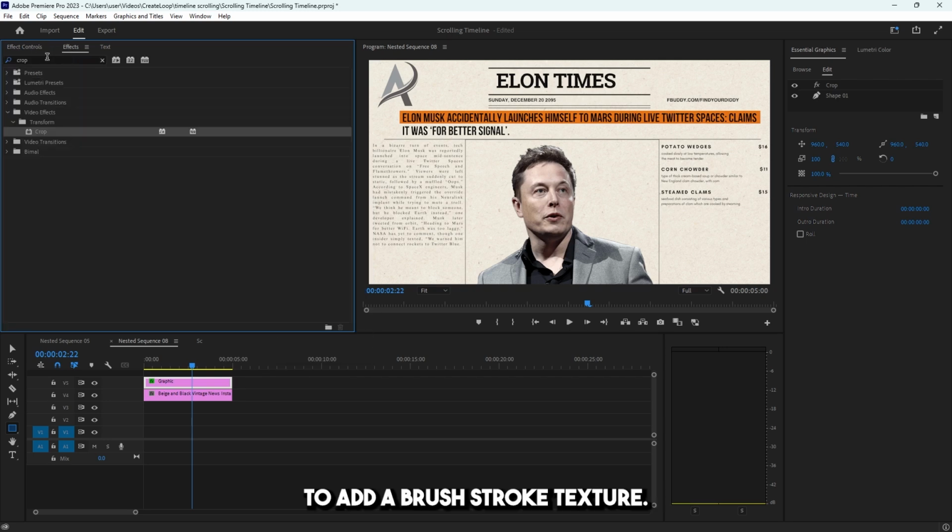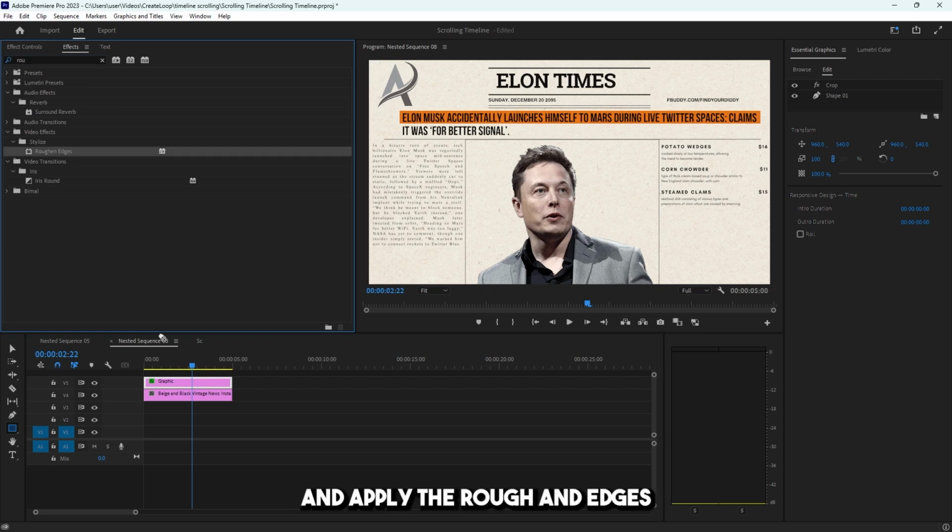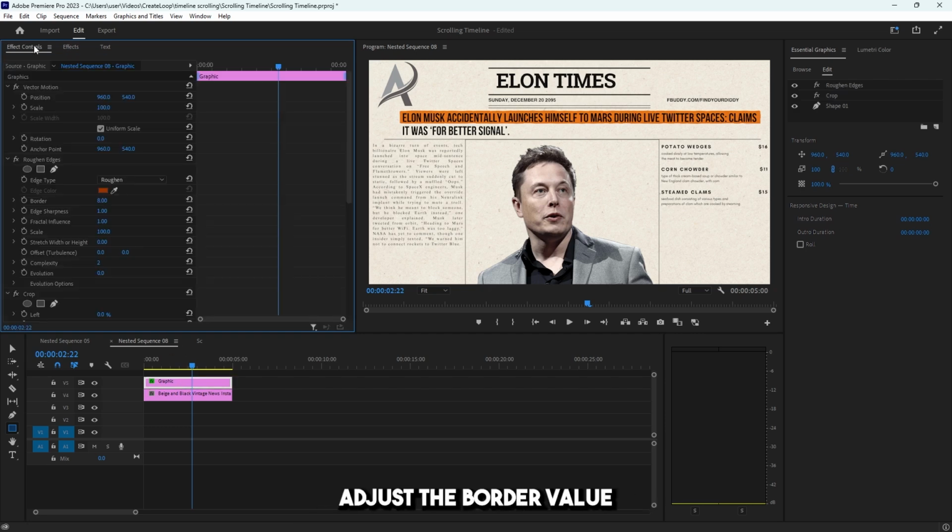To add a brushstroke texture, go to the Effects panel, drag, and apply the Roughen Edges effect to the graphic layer. Adjust the border value to match your desired look.